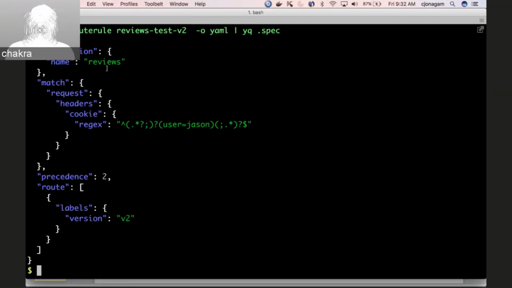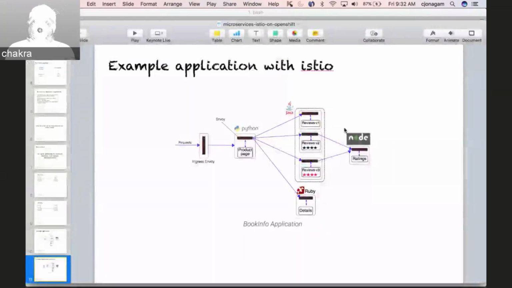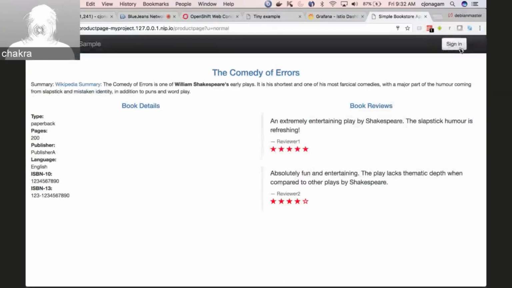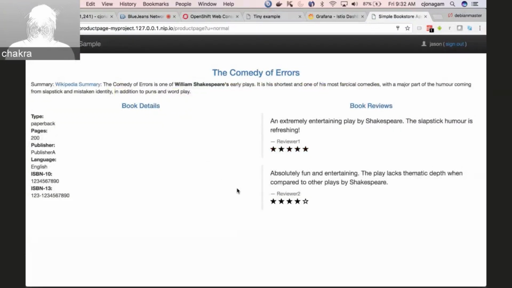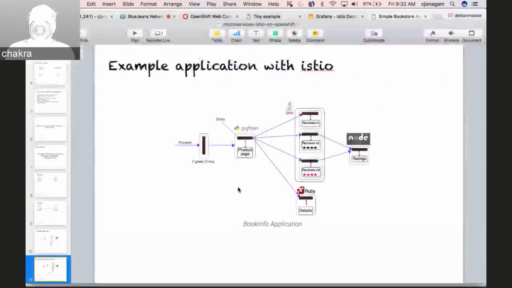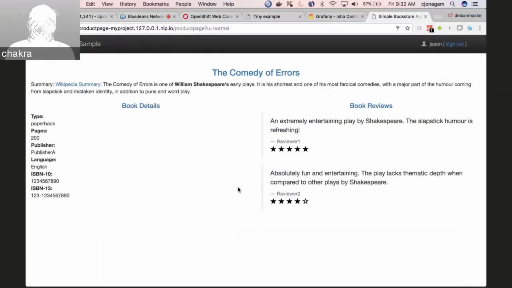It is simple. We have already seen it. If the destination is reviews and the header value contains this cookie, always route to version 2, which is pretty easy to understand. If I log in as Jason, then I should always see black stars from my review service. We haven't injected any fault yet. We are going to do it now.